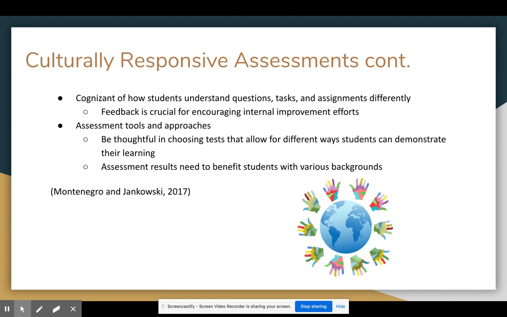Assessment tools and approaches. Teachers should be thoughtful in choosing tests that allow for different ways students can demonstrate their learning. And assessment results need to benefit students with various backgrounds. And it's very important teachers are aware of that.